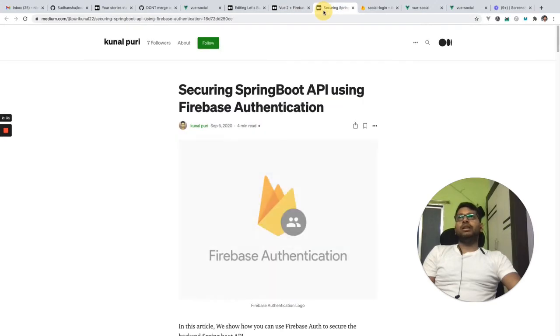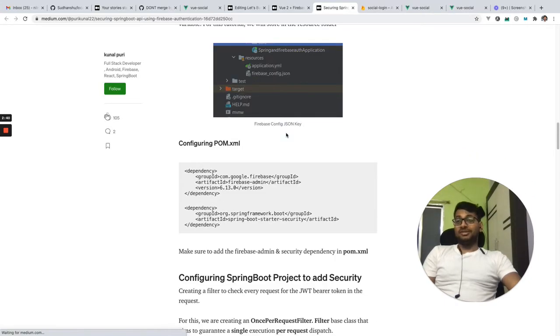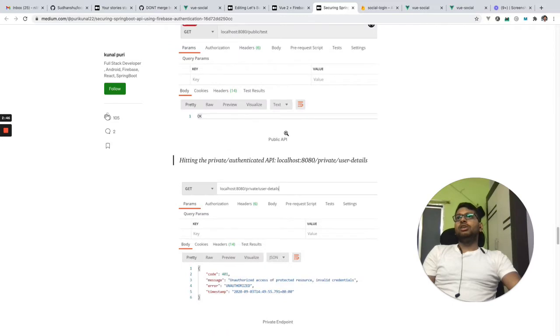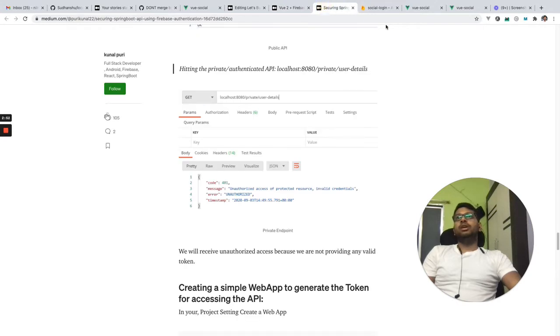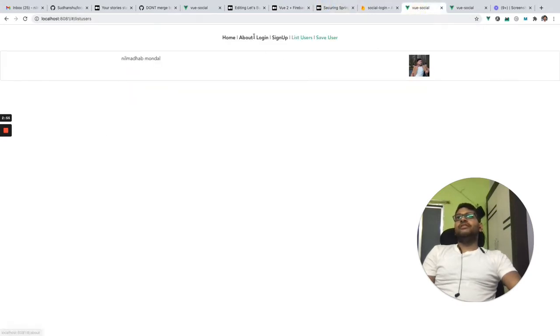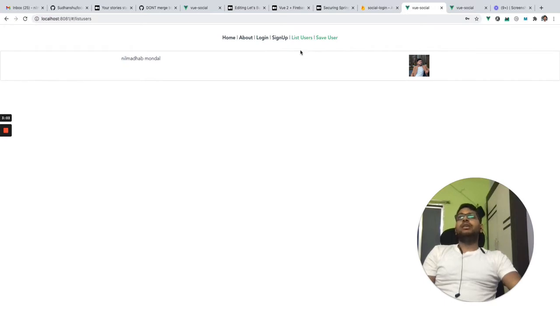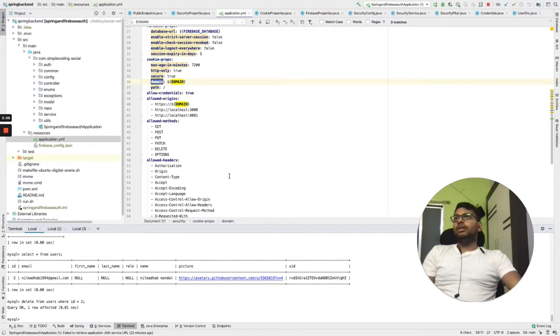And I have found another tutorial using Spring Boot API for the backend, and I've also copied this code base. It's also a great tutorial. And I have integrated both this front end and this back end together. So the thing is, we will log in using GitHub, and we can see all the users here, and we will store the users in the back end. So let's see the API first.